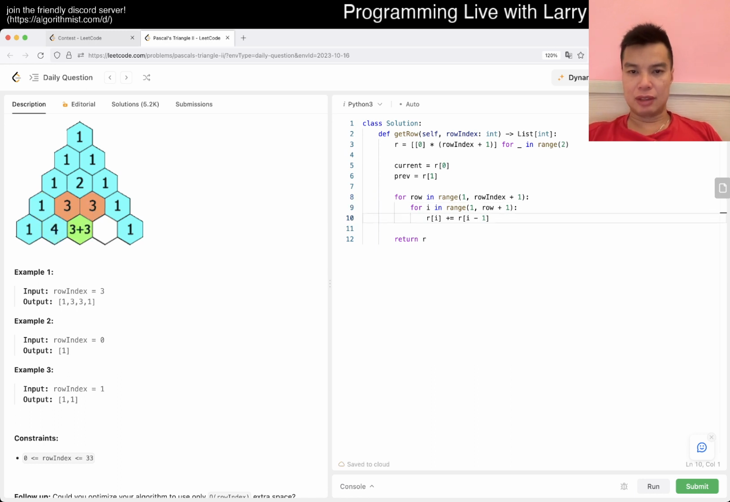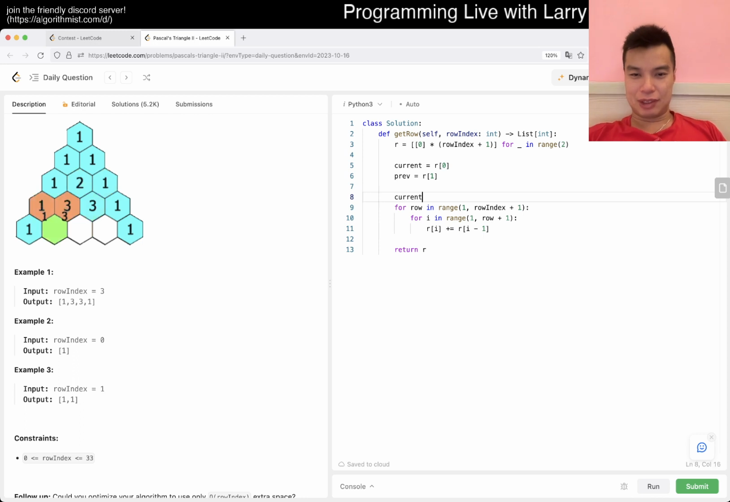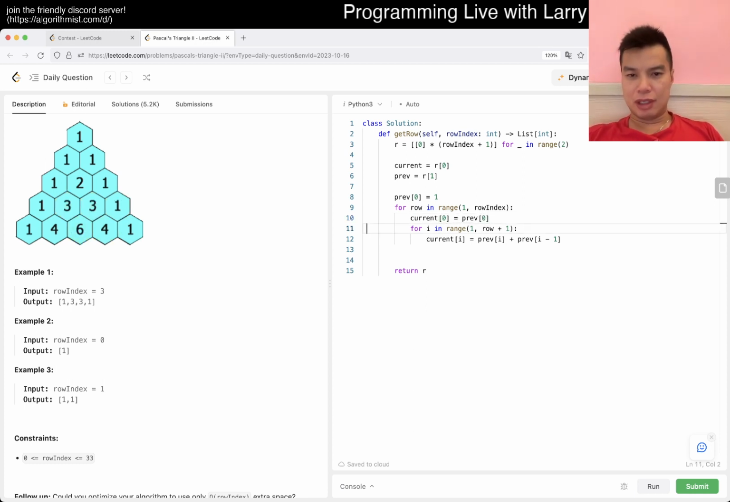And then, why am I so bad today? I think I'm just trying to be too clever, to be frank. Current sub 0 is equal to 1, or previous of 0 is equal to 1. So then now we have this thing. I think this is off by 1. And then current sub i is equal to previous sub i plus previous sub i minus 1. And current sub 0 is equal to previous sub 0. That's the idea, and then now you have current is equal to prev, and then you swap them.